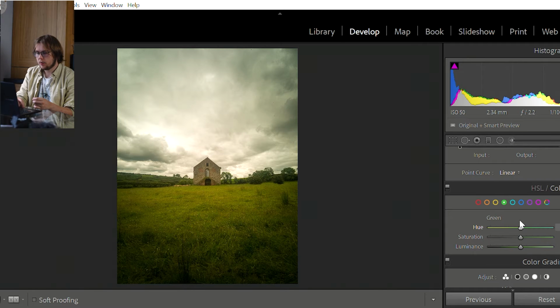So the green I kind of want to take down a bit into that more orangey kind of look, and we are going to up the saturation and make it a bit darker just to give it that moody sort of feeling. And now we really want that grass to be that orangey sort of color, so that's exactly what we are going to do here.